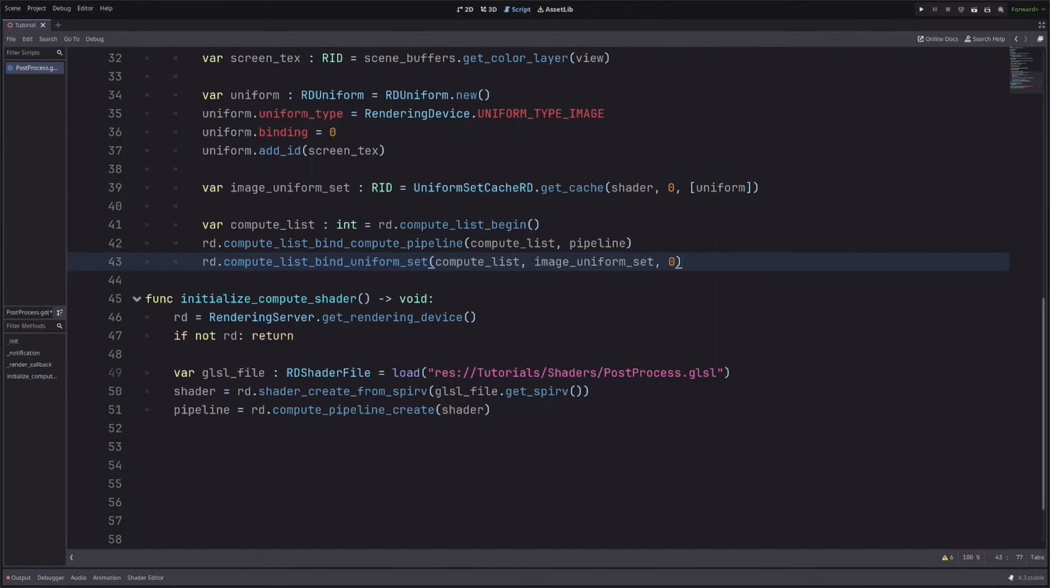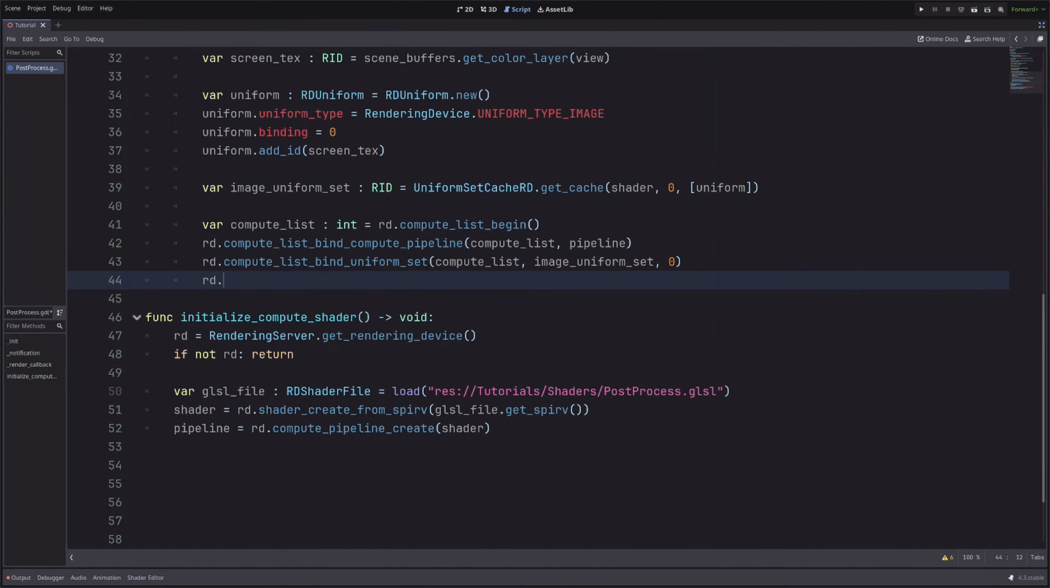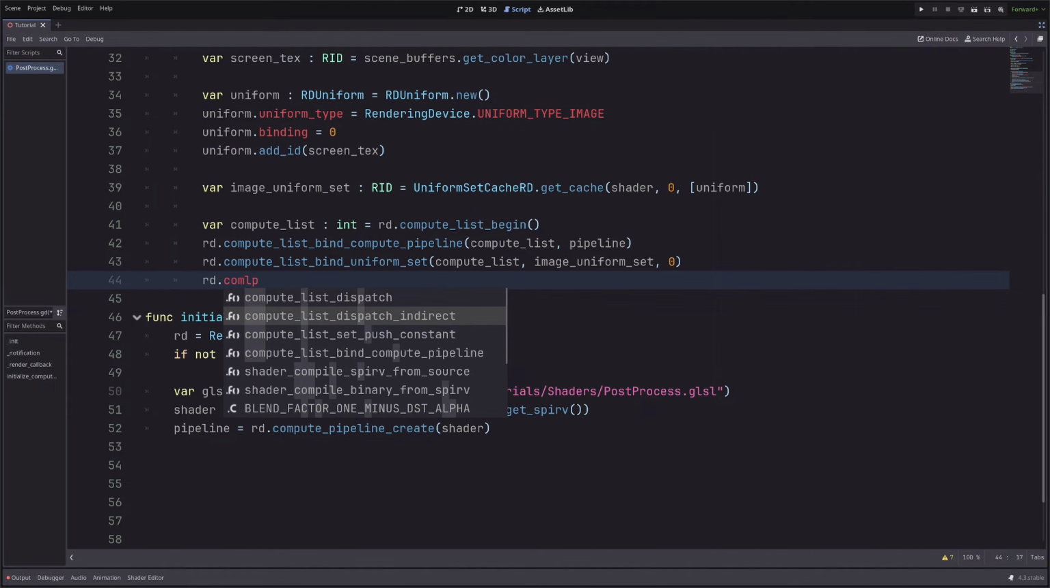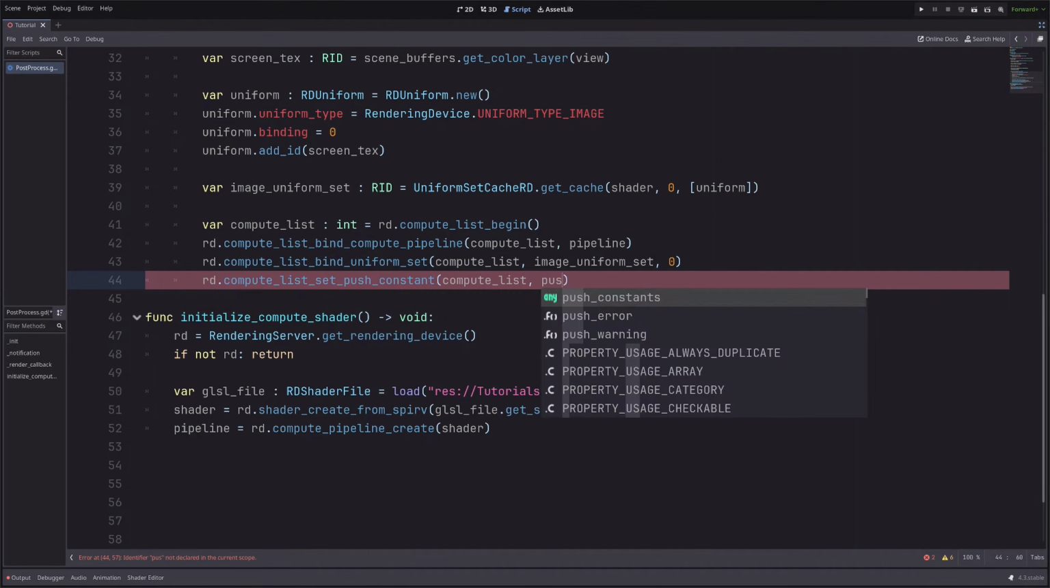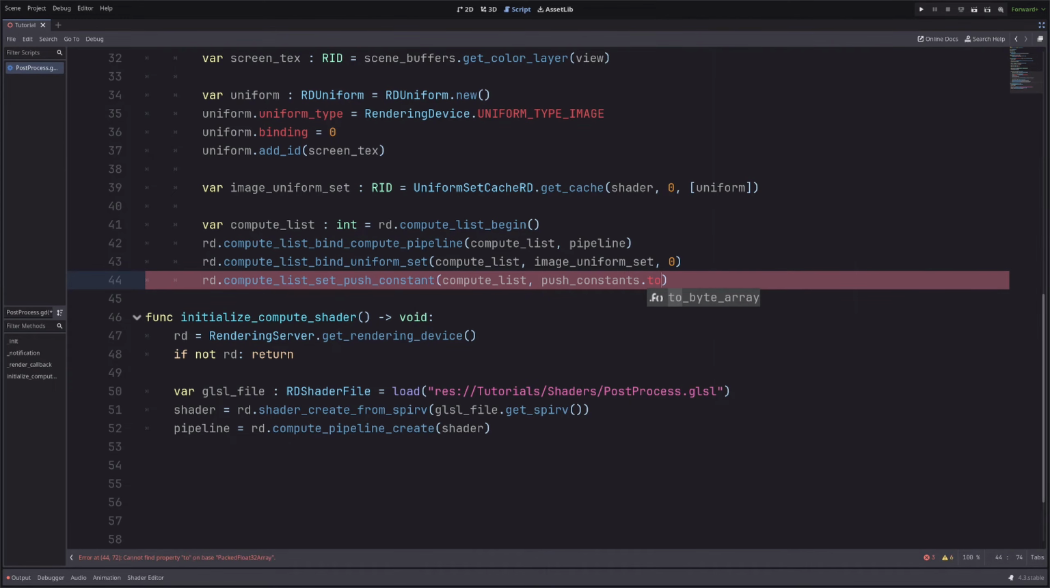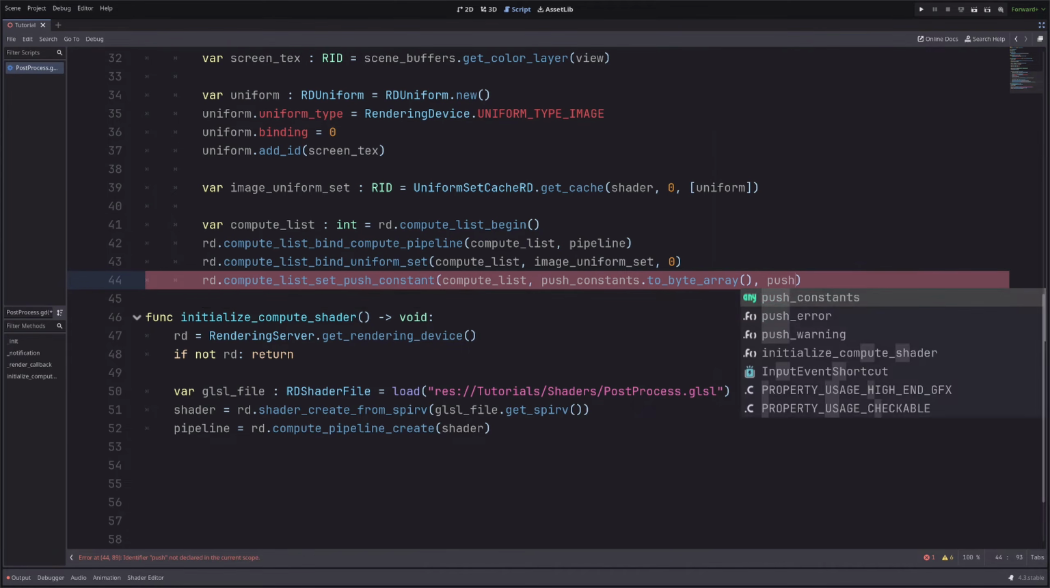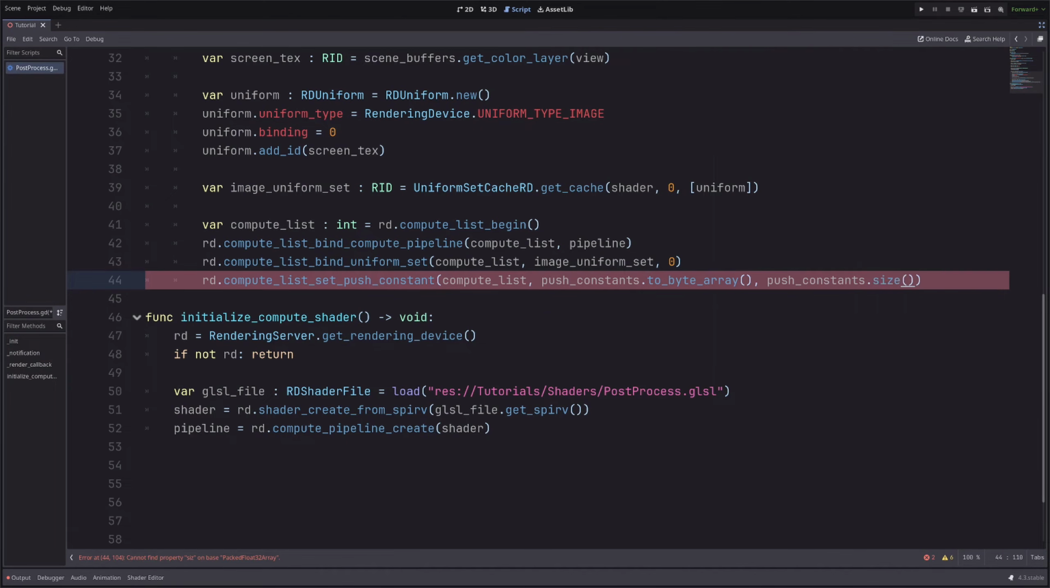Then I need to pass my push constants, so rd.compute_list_set_push_constant, pass in the compute list. Then here I need to pass the push constant array as a byte array. So simply push_constants.to_byte_array. Then I need to specify the memory size of the array in bytes. One element will be 4 bytes, so push_constants.size multiplied by 4.